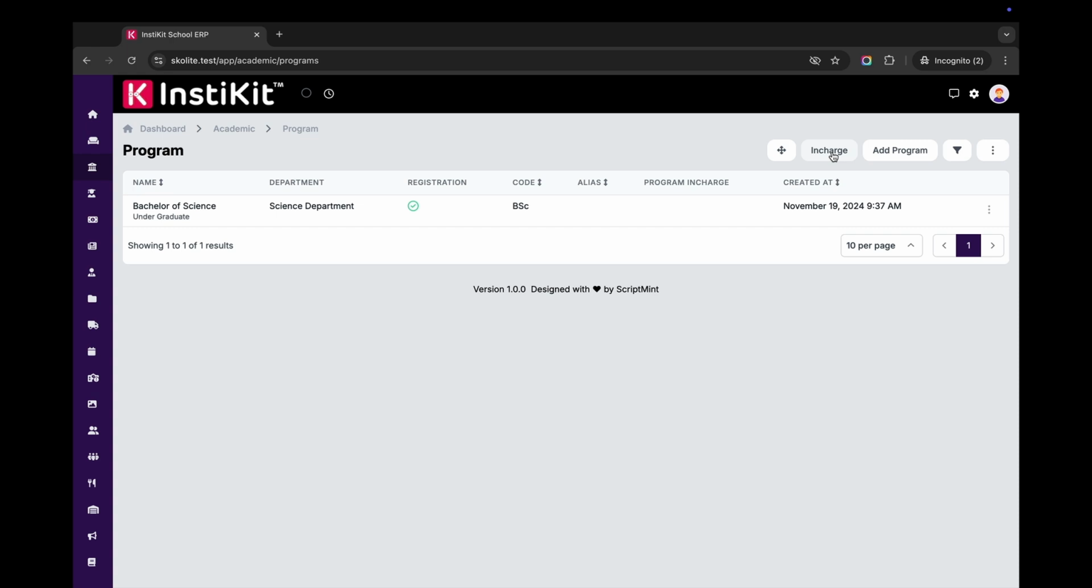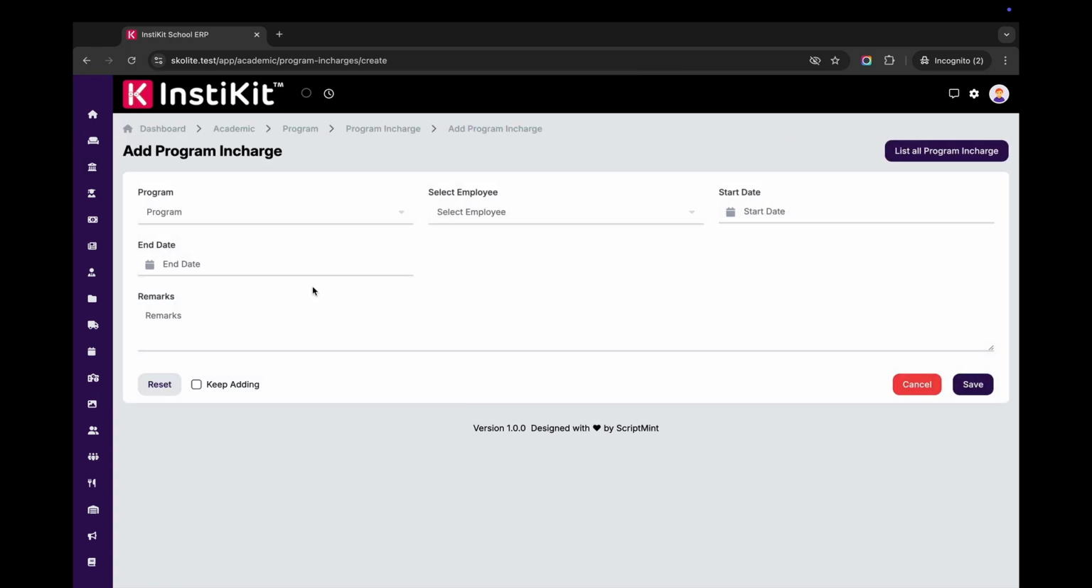You can click on the in charge option and then add program in charge. You can select the program, the employee, and the start date, and again the end date, if entered, will be considered as the end of program in charge period. This is how you can manage the program submodule.